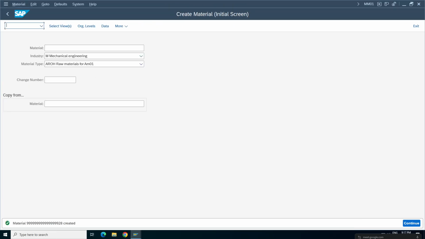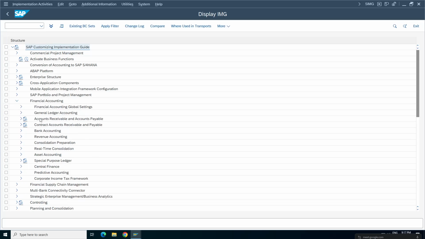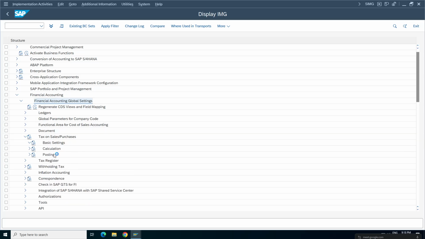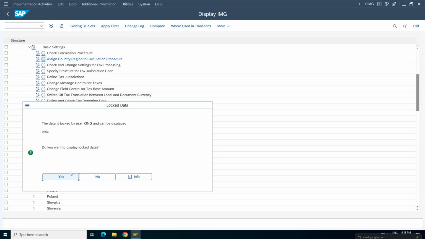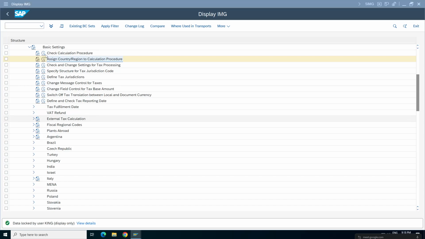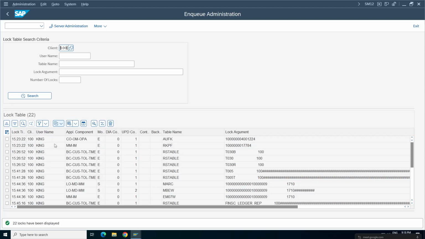What we'll do? We'll go to SPRO, slash N SPRO IMG. Let us select our related tax procedure. Global settings, tax on sales and purchases, basic settings. Assign country to calculation procedure. Someone has locked it. So what we'll do? Slash O SM12. This one closed. Click on search, select and delete all the entries.